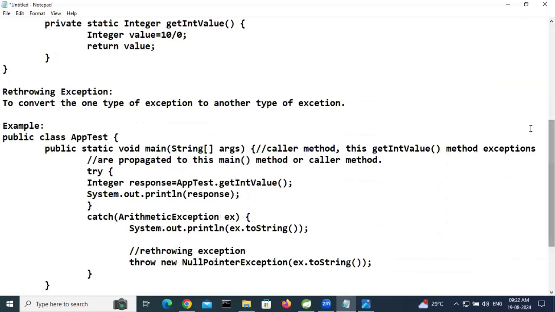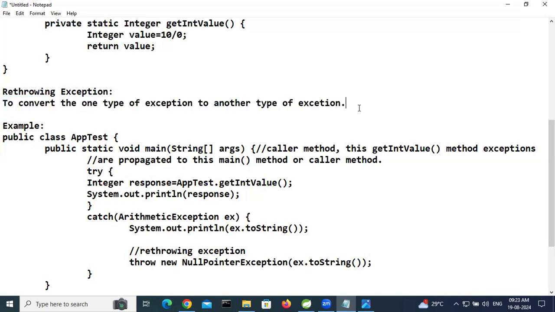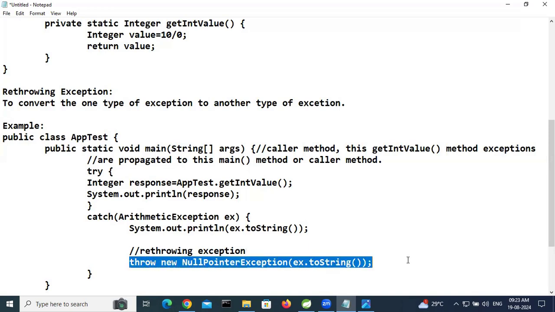After that, rethrowing exception: converting one type of exception to another type of exception is called rethrowing an exception. Here in the try block some code is there. We are handling it in the catch block. After that we are rethrowing the exception. To rethrow the exception we are using throw new NullPointerException. This line means rethrowing exception.